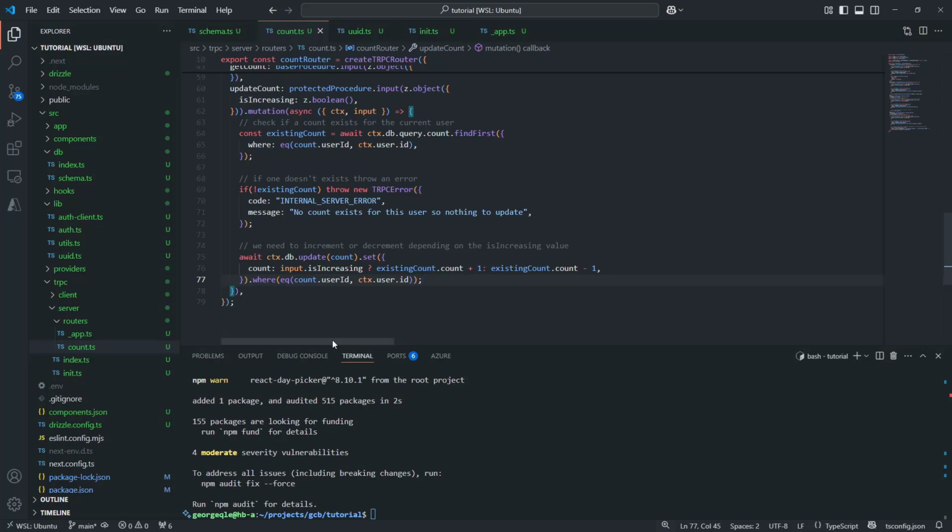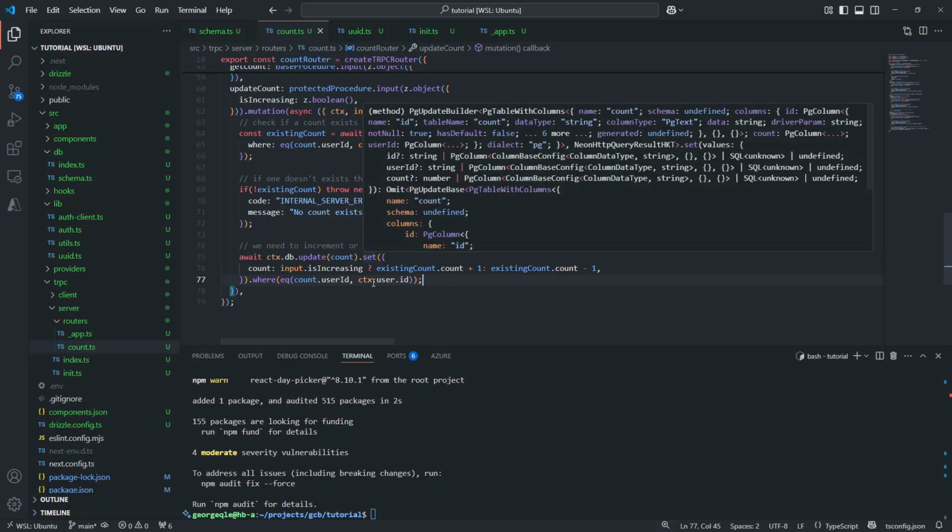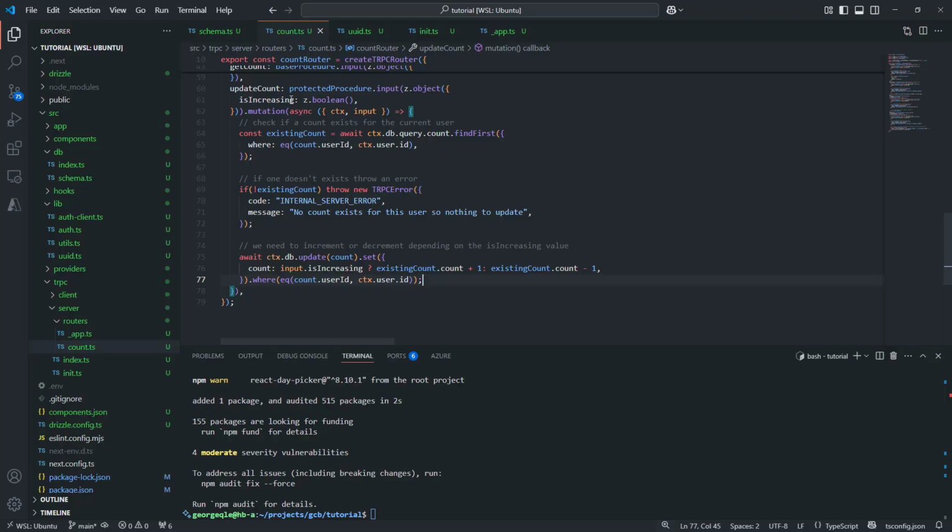Wonderful. So going through this again, we check to see if a count exists for the current user. If it doesn't exist, we throw an error. If it does exist, then we increment or decrement based off of the user passing in a Boolean value, true or false, to is increasing.